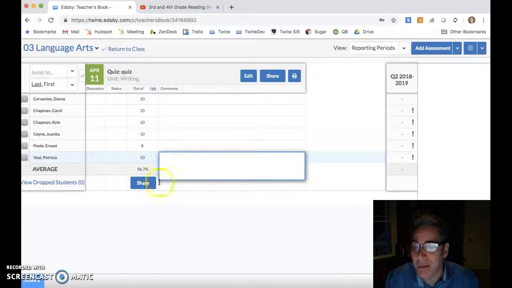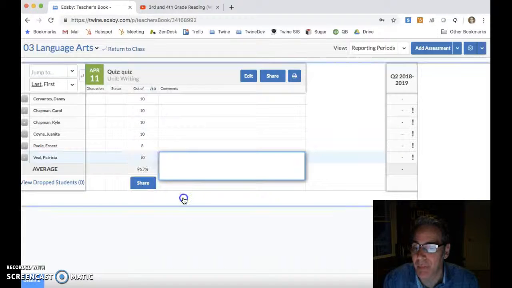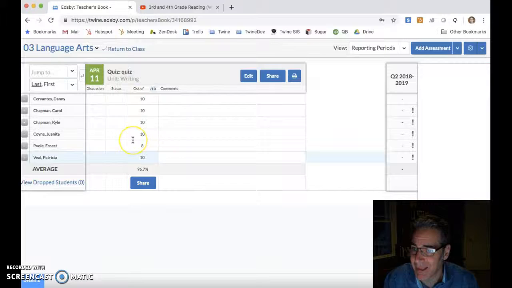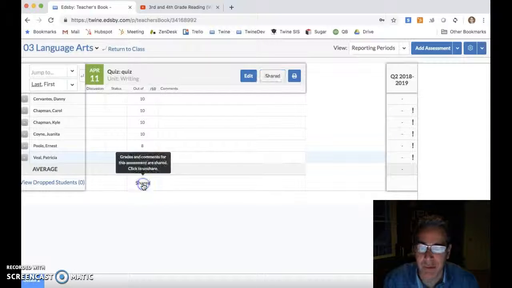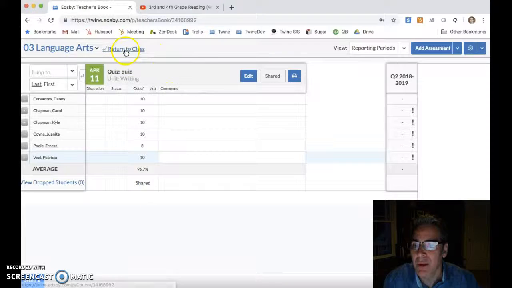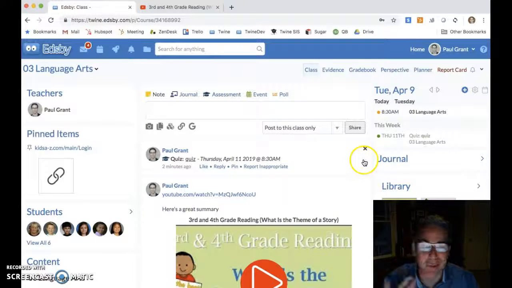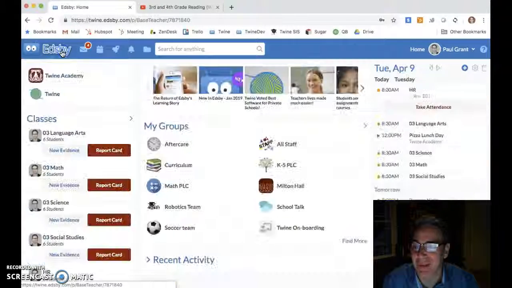The really nice thing is you'll notice at the bottom I've got this share button. So when I'm ready, I've got all my notes in here, I've got my comments, and I want my parents and my kids to see how they did on this particular assessment. I hit the share button, and without doing any extra work, without memorizing email addresses or setting up distribution lists or any of the rest of that, I have now shared what's going on. Everything else we do is just this easy, right?